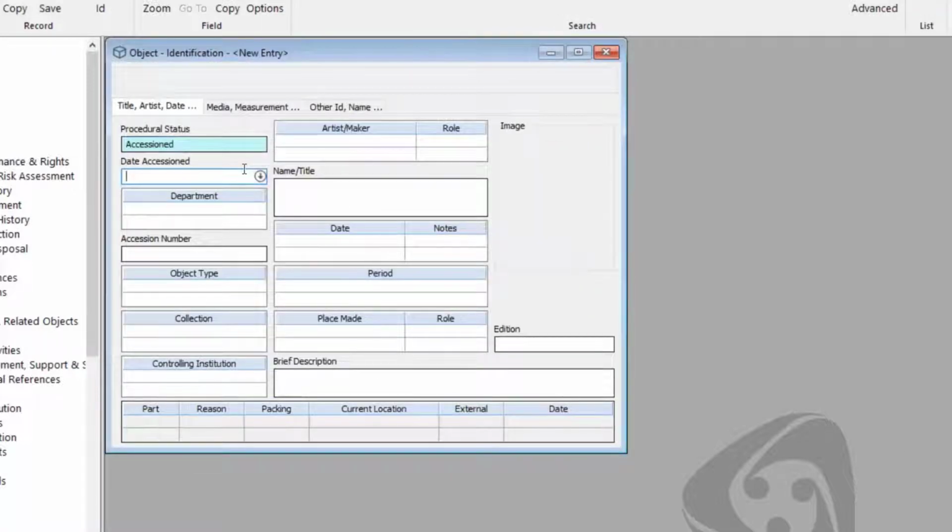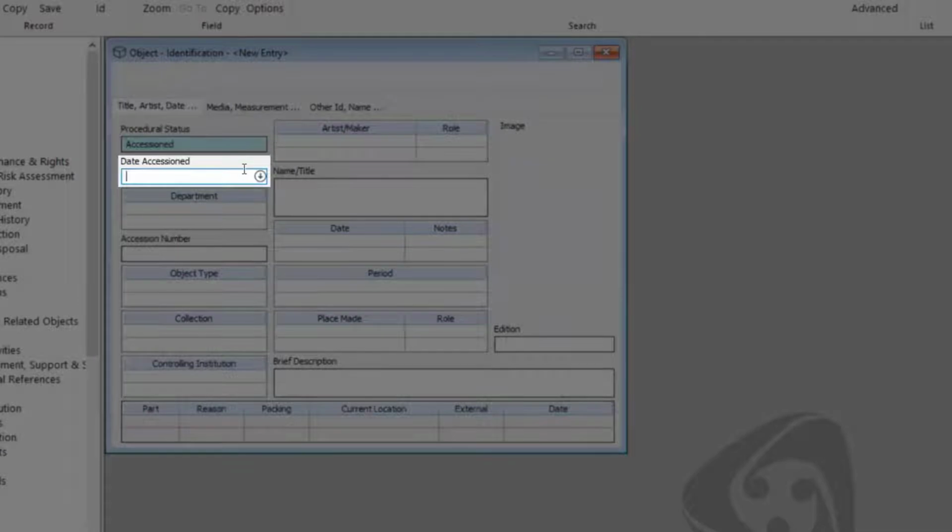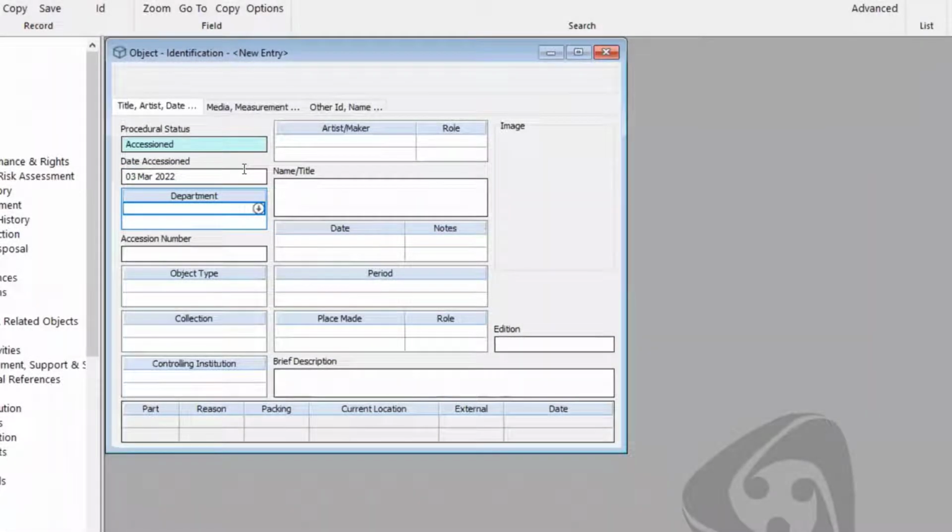And today is the date that we're going to be accessioning it. So a little tip is T for today, and hitting enter will put in today's date. We've currently got Y for yesterday in development, so that will be coming out in the next version, which is very exciting. I wish I had that when I was doing cataloging. It's very useful. So T for today, and in our next version, Y for yesterday.